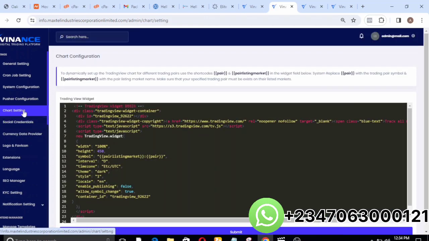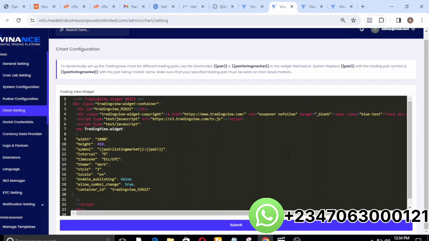Alright, so on this chart settings, you can see the configurations. This has been done for you already. This is actually the trading view widget. Okay, so don't modify it, because the trading view has actually been done for you.